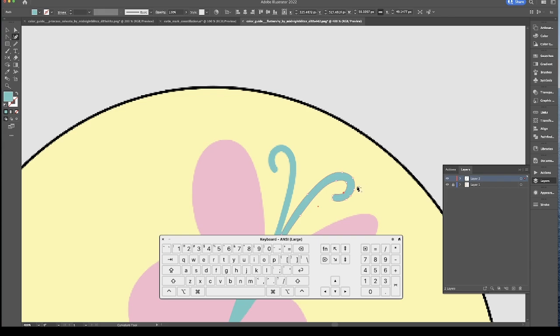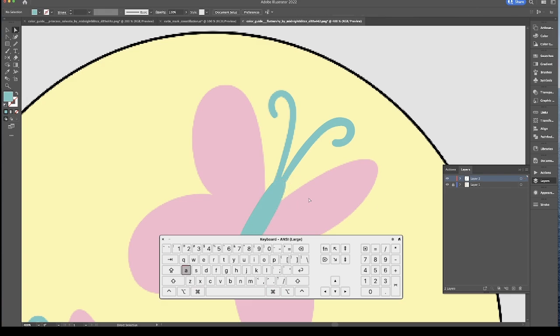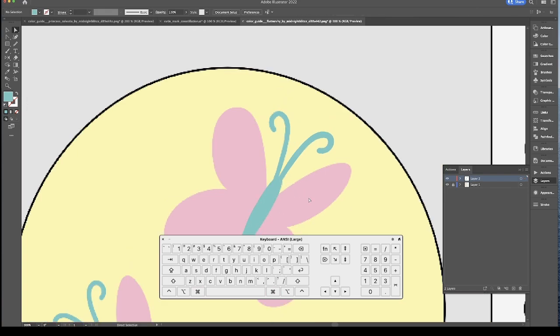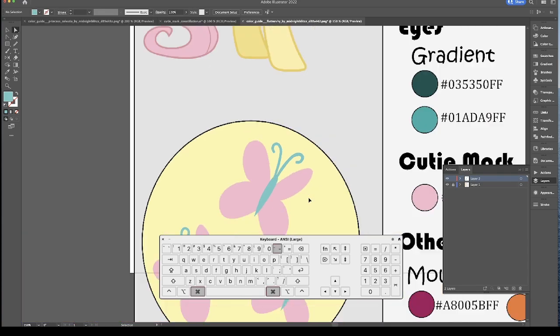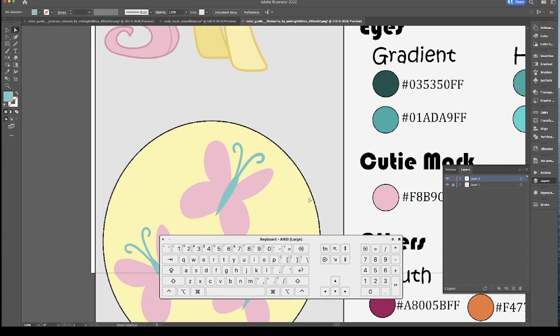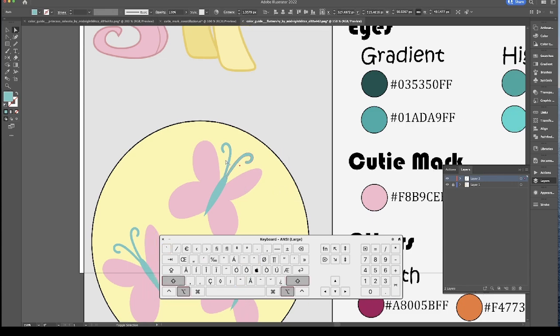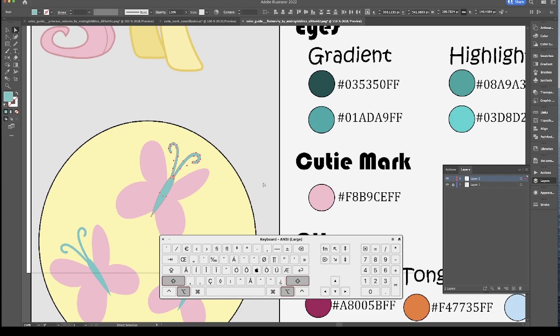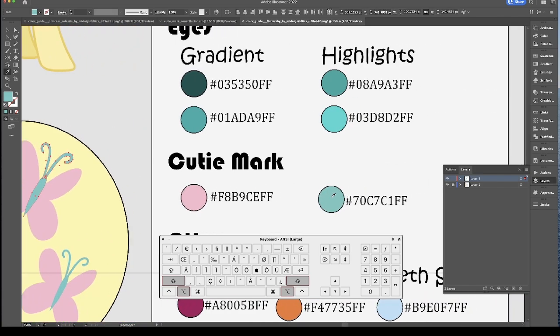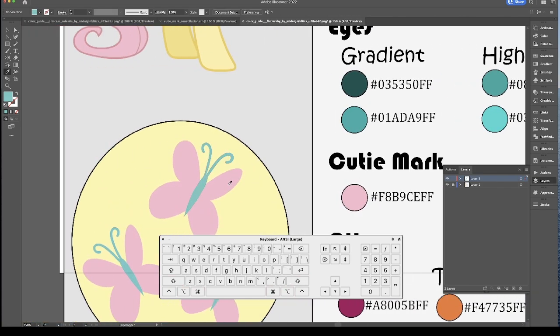The reason I'm not using any of the pen tools to create an outline is because I want to save that for when I talk about shapes, strokes, and the different widths you can do on a stroke. All right, so these butterfly elements are all the same color.